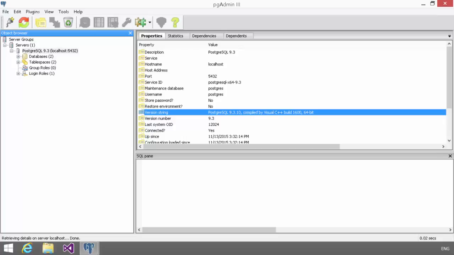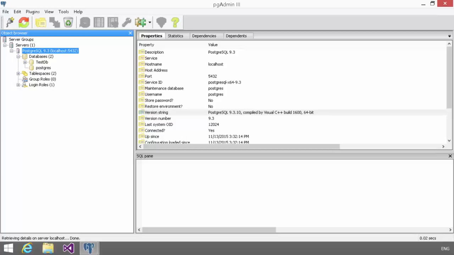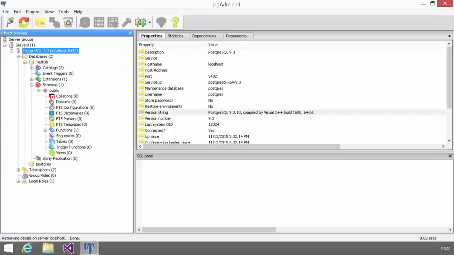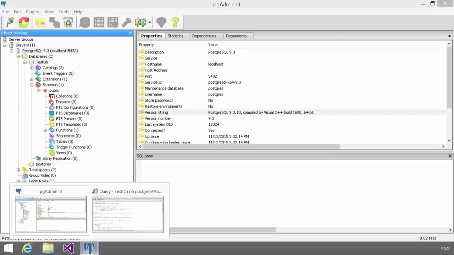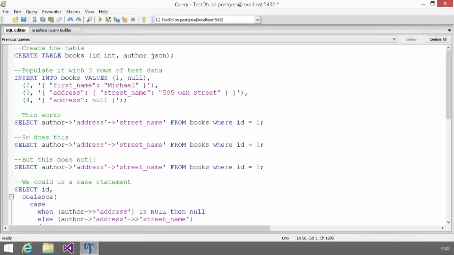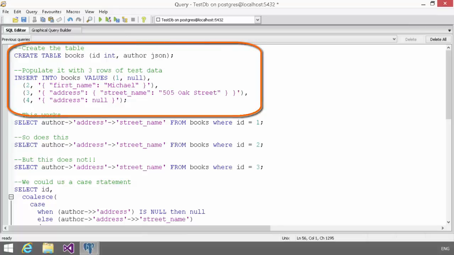In my PostgreSQL server, I have created a database called TestDB. And in TestDB, currently there are no tables. So let's go take a look at some code real quick. What we're going to do is create a table called books. I'm then going to insert into that table 3 rows of test data.